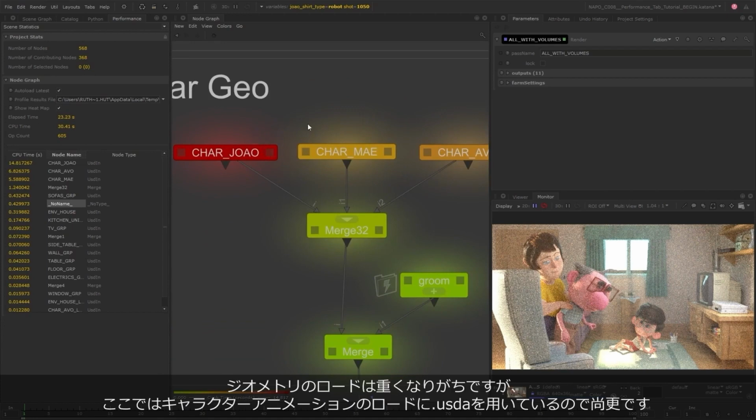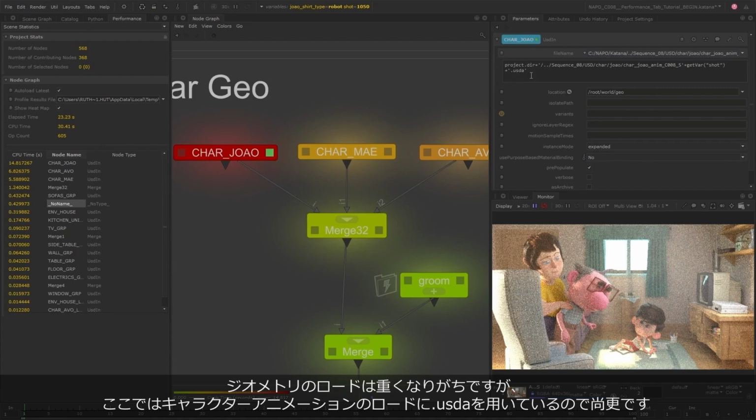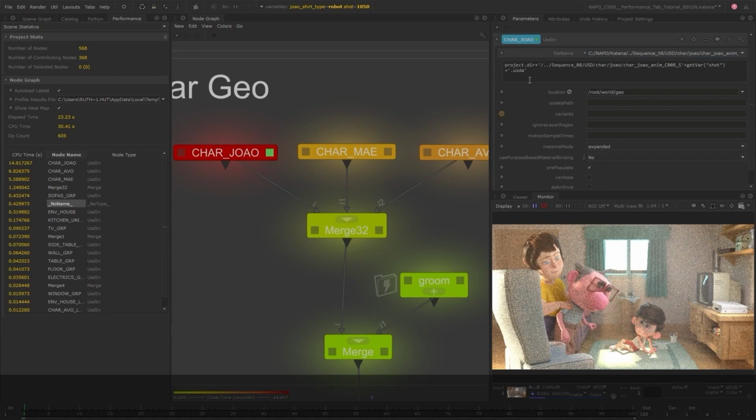The USD in nodes bringing in the character animation are some of the heaviest in the scene. Now, geometry imports will always likely be fairly heavy, but in this case, they've been exported as USDA files, which is unnecessary for character animation. So by converting these to USD, which can be done quite easily from the command line, we can drastically reduce the size of the files and therefore reduce processing time. I've already converted these to USD, so I'll swap them over now.